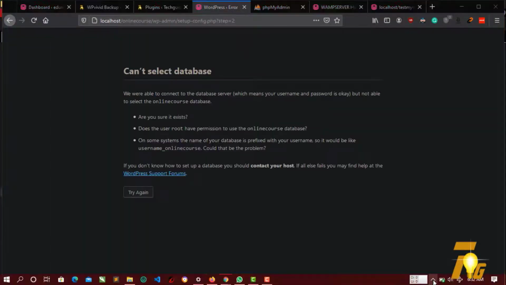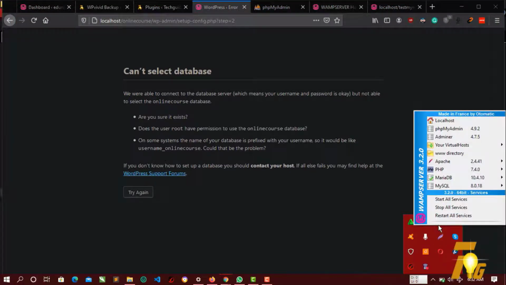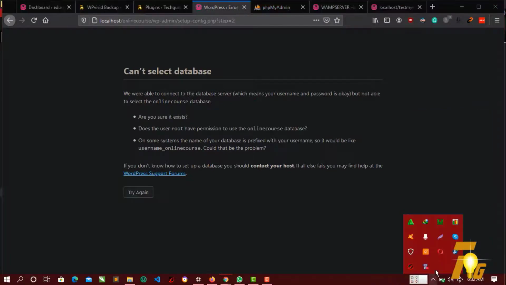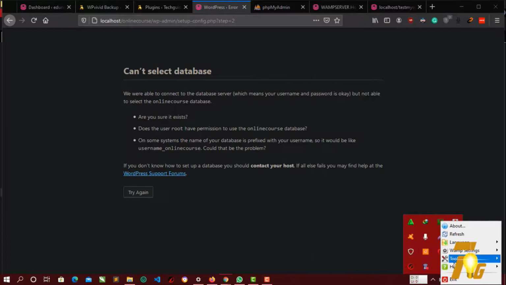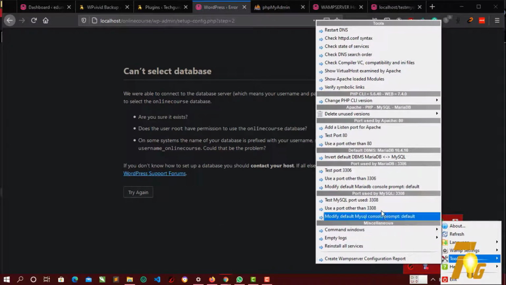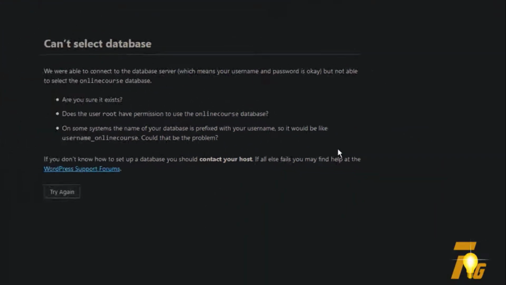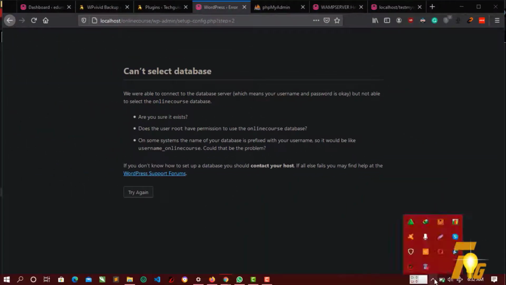Now let's change it. Come to this place, right click. It's not right click here, precisely right click. Why is it not right clicking? Right click. Now go to tools. You now go to invert default database server MariaDB to MySQL. Click on it. It's going to restart. WAMP server is going to restart.